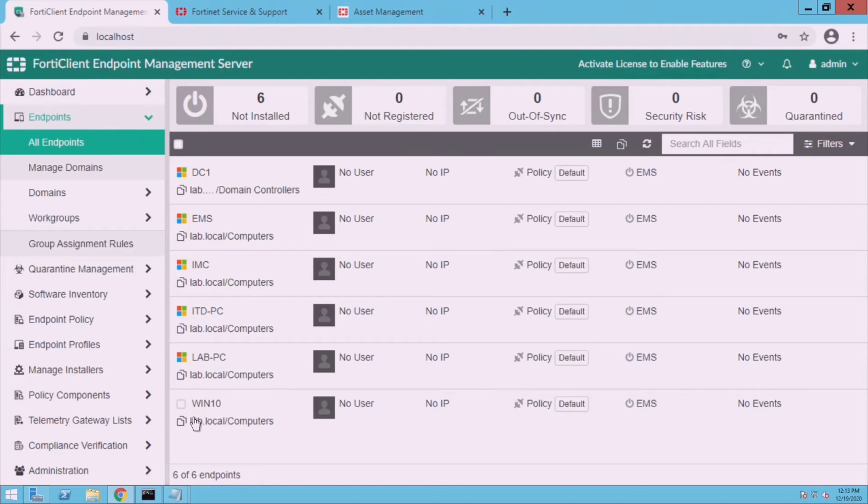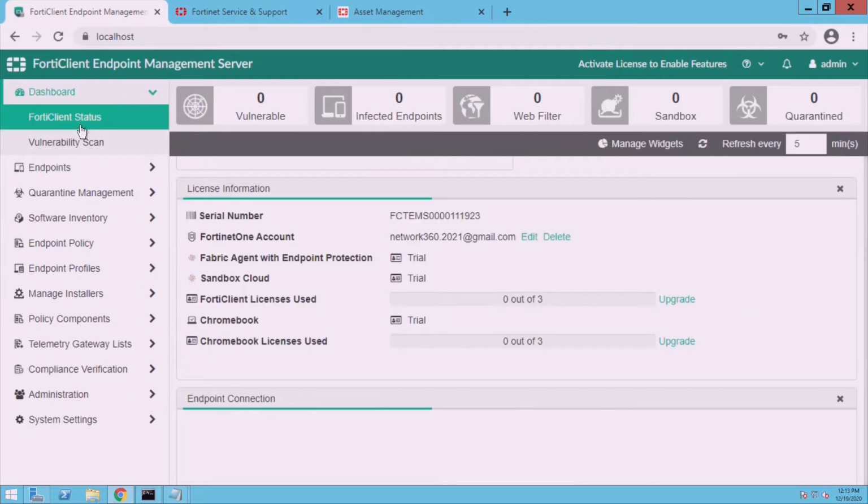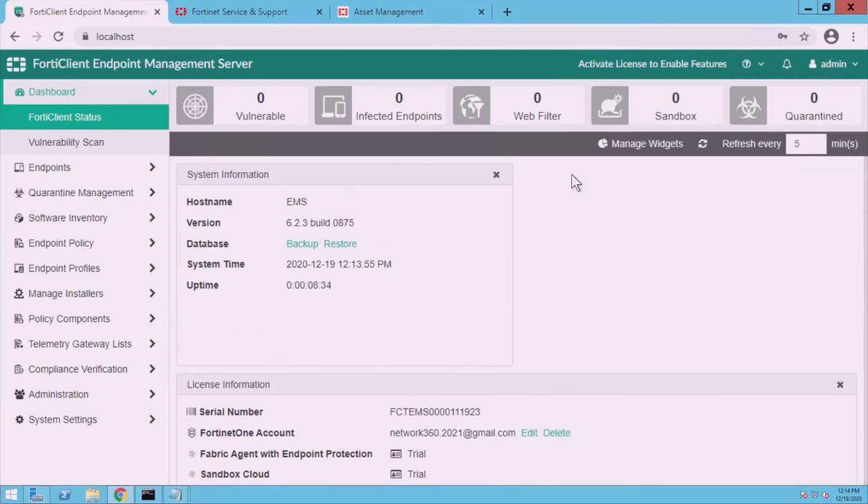So in this lab, we are going to use the Windows 10. This is the device we are going to use. So right now what we did, we created the FortiClient EMS server. The trial license is activated. Now the version is 6.2.3. Now we have to create the installation package.